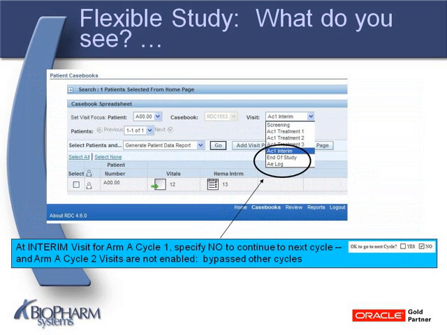We have an interim visit in our RMA cycle 1, and if we specify no to that question, are we going to continue on to the next cycle, instead of having the next cycle visits appear, it's going to disable the remaining visits in that interval, and we're going to be bypassed to our end of study. So those other intervening visits drop off.